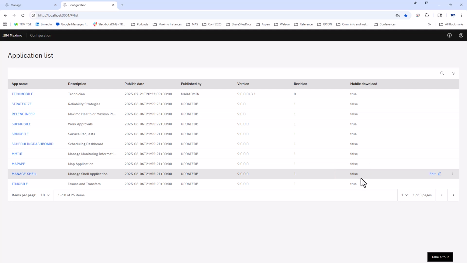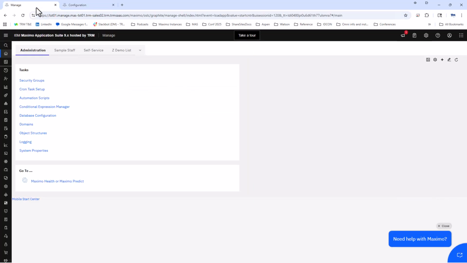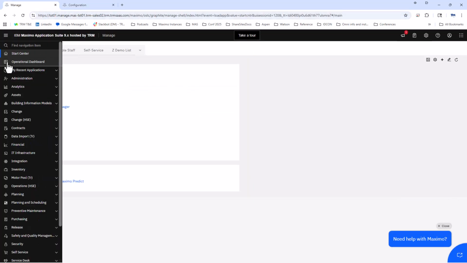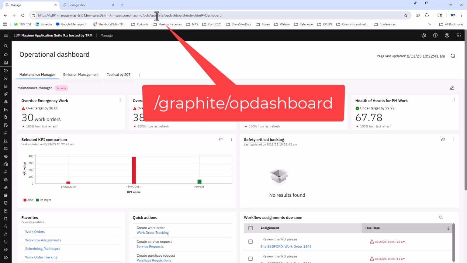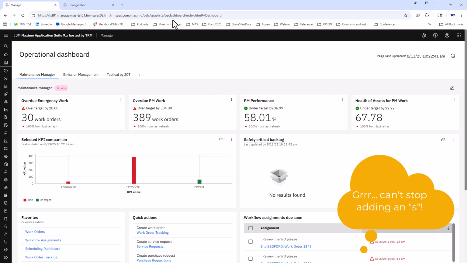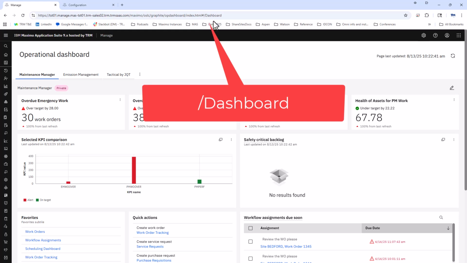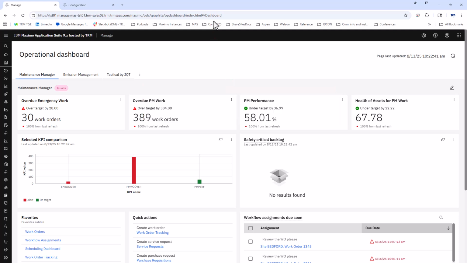So now let's go back to the Manage tab. And this time I'm going to click on an operational dashboard. This application, of course, is fully an MAF application. And you will notice at the URL here at the top, again, graphite, and you see Ops Dashboard. That's the MAF app. And you work your way over to the far right-hand side, and at the very end, you will see Dashboard. And that's the actual page that I am on within the dashboard.